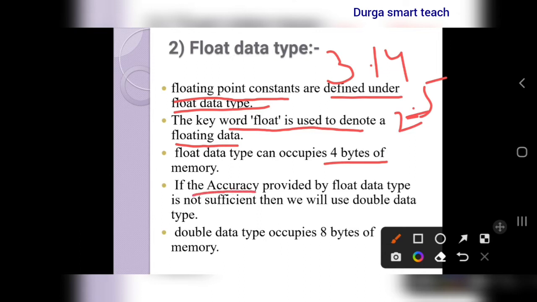If the accuracy provided by float data type is not significant, then we will use double data type. The double data type occupies 8 bytes of memory. Float data type occupies 4 bytes of memory and double occupies 8 bytes of memory. So the memory range of double is more than the float data type.